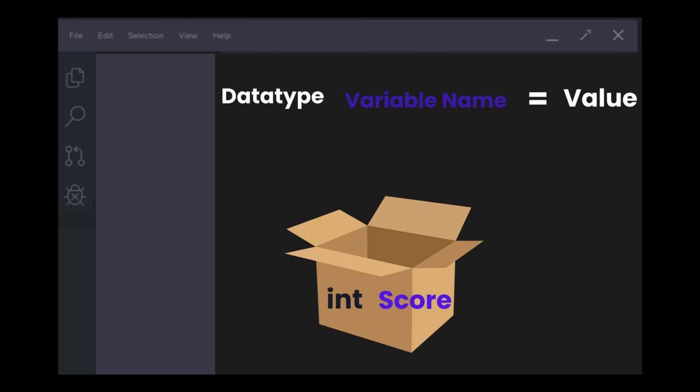Before using a variable, you gotta create it. Creating a variable is known as declaring a variable. When coding a variable, you'll generally first declare its data type, then its name, then assign it a value.